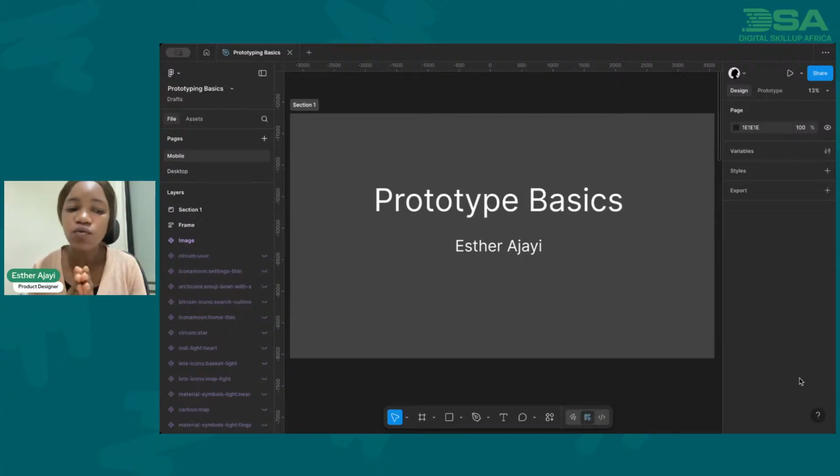What we are going to be dealing with today generally is prototype on Figma. So the tool we are using for the prototype of today is Figma. All right. Now, there are different types of prototype. If you are thinking of it, there are different types of prototype.